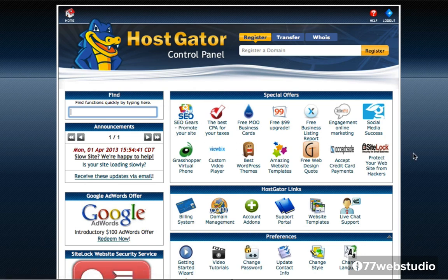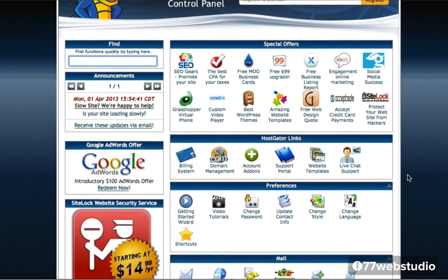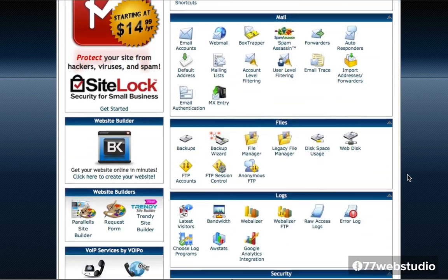So here we are on the HostGator control panel. The next step that we want to do is step number 2. We want to install WordPress. And thankfully with HostGator, there's a really easy way to install WordPress using their simple wizard script. So I am going to scroll down to where that is located.